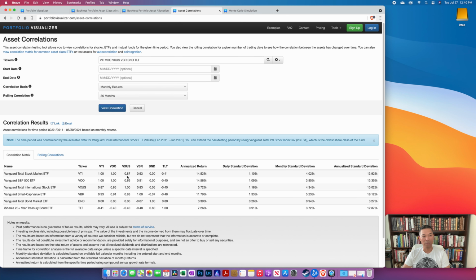When you compare it to, say, VXUS, which is the global stocks outside of the US, you see that this correlation drops down to 87-86%, depending on which asset you're comparing it to. Okay, so you're getting a little bit more diversification with global stocks, but I would argue that 87% is still pretty correlated, so on and so forth.